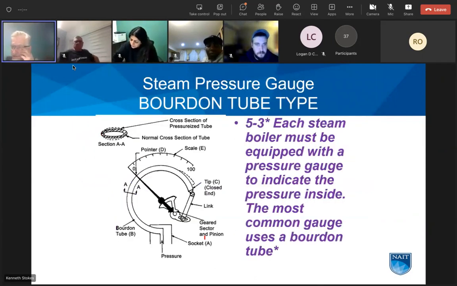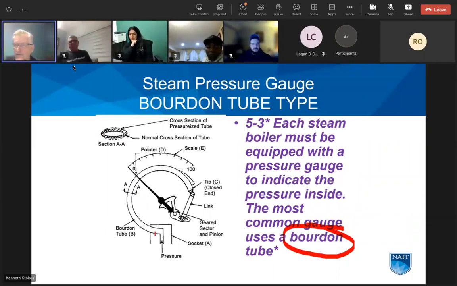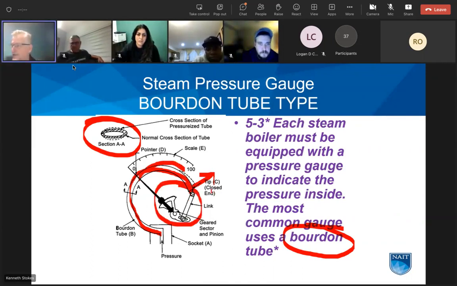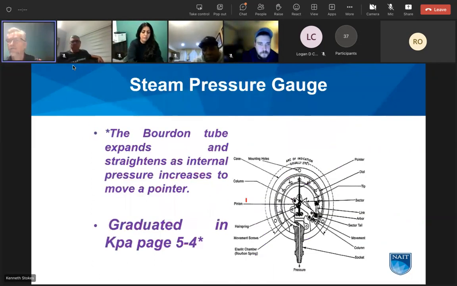Steam pressure gauge is a basic fitting on boilers. Each steam boiler must be equipped with a pressure gauge to indicate the pressure. Most common gauge we'll see is this type of Bourdon tube. Bourdon tube is a C-shaped tube with an oval cross section. So when pressure increases in the oval cross section, it forces this tube to straighten out, pulls on a lever and turns a gauge pointer up the dial. Bourdon tube expands and straightens as pressure increases.